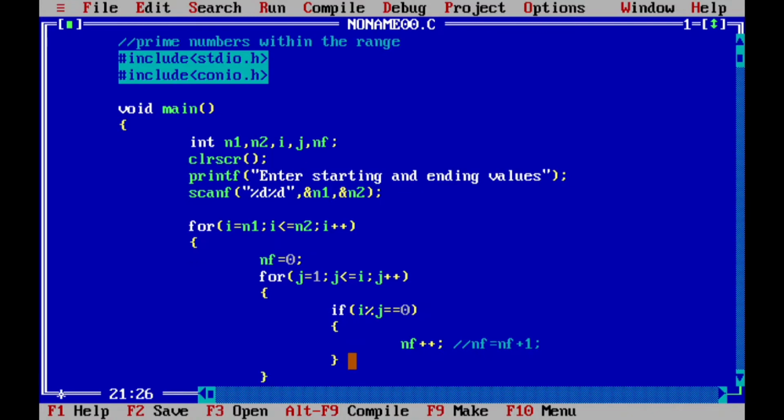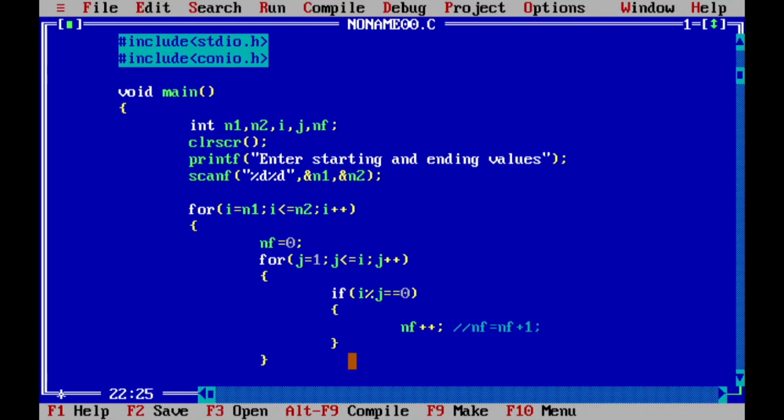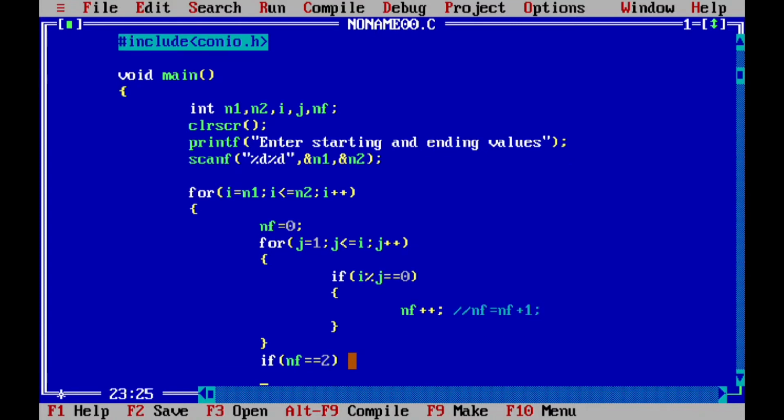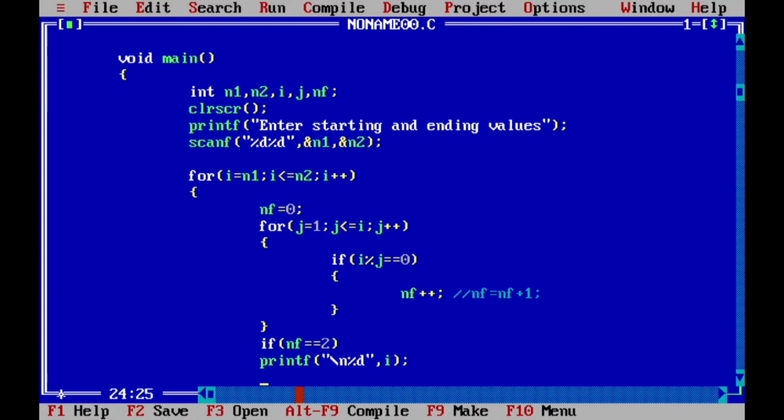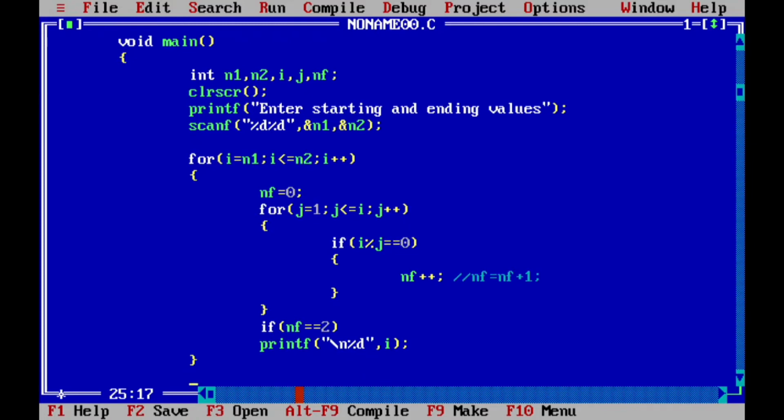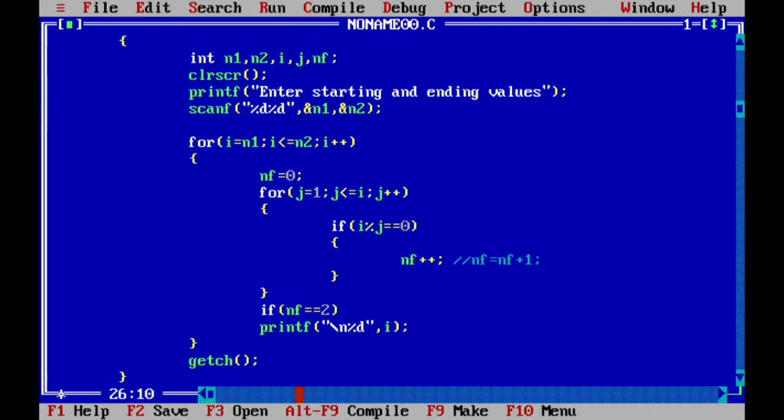Next, for loop closing. Okay. Then again I want to use if nf equal to 2, number of factors is 2, then printf that particular number, /n %d comma, which is a prime. Here the i value is a prime, so i. Here main for loop bracket close, then write getch. main closing bracket.